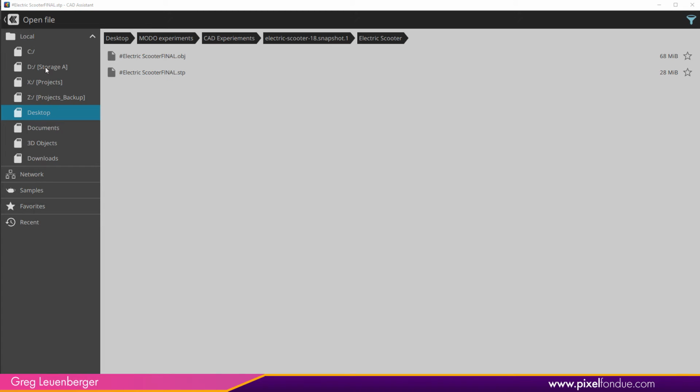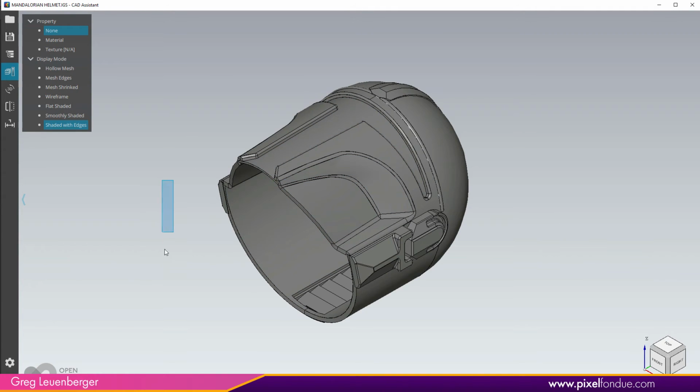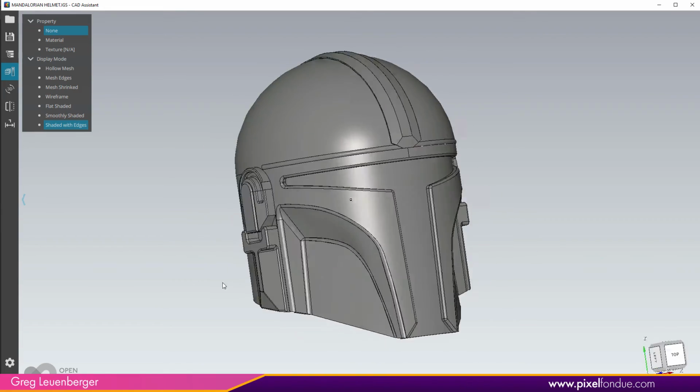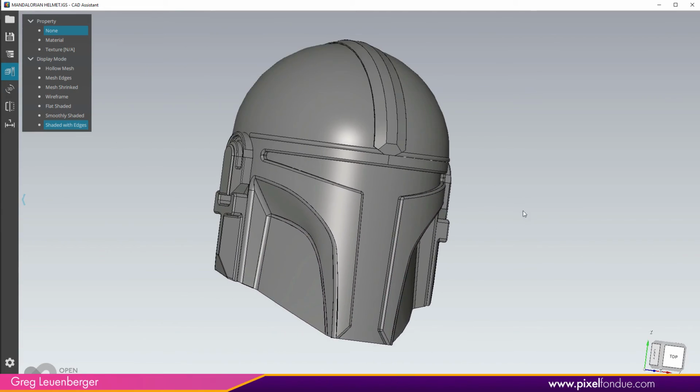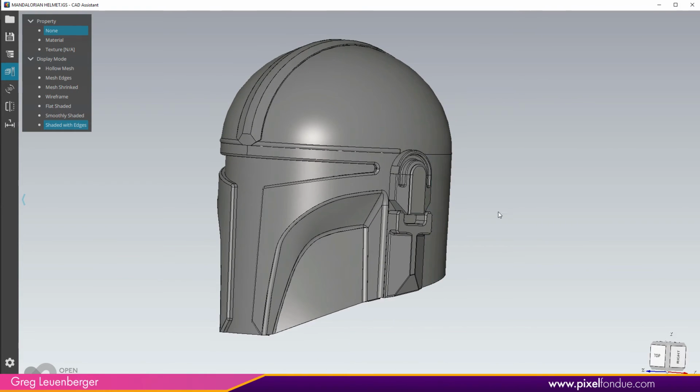You've got the file requester on the left. It's super simple. Let's just start off with that Mando helmet we looked at earlier, and let's load up the IGES file. I don't think we've loaded up an IGES yet. And here you go. Right mouse is zoom, left mouse is rotate, and middle mouse is pan. That's a typical CAD program navigation system.